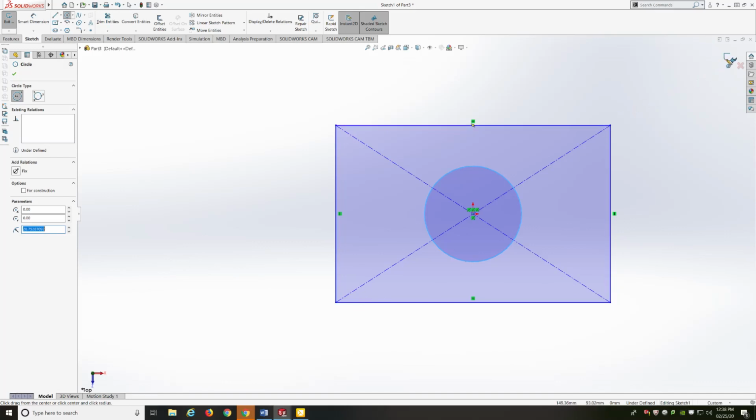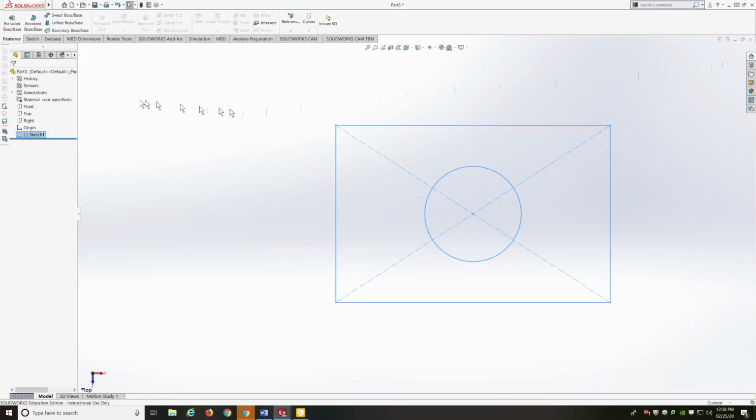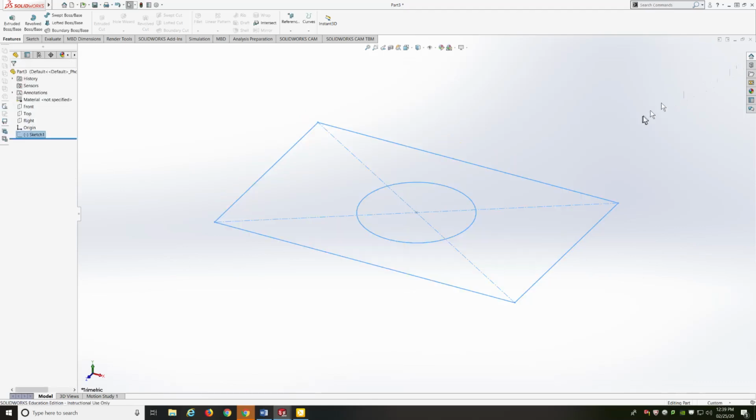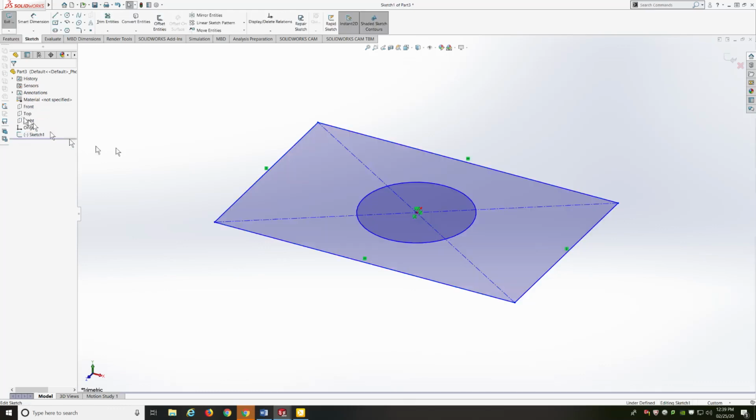If I exit my sketch and do an extruded boss base, it recognizes the island as something being cut out. It recognizes the island as having something cut out. So you can create multiple sketches like that. I'm going to exit this and go back into my sketch. Left click, edit sketch.